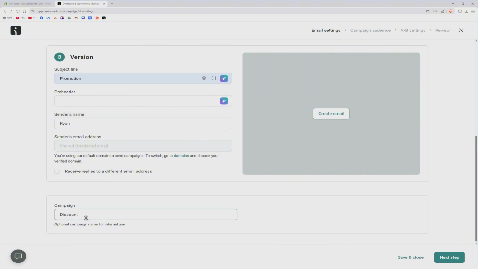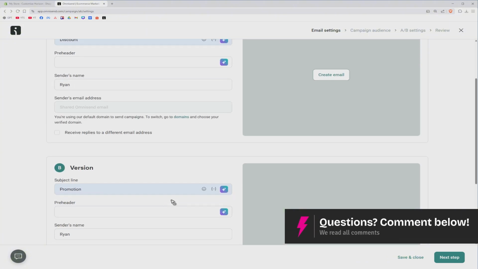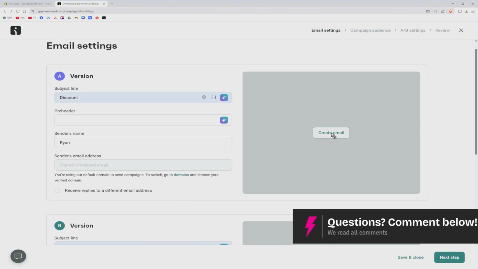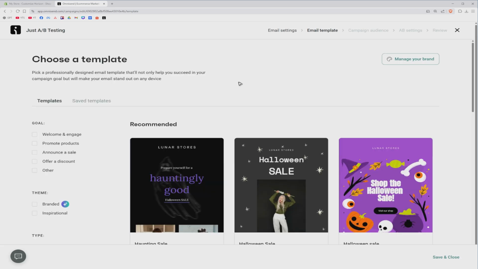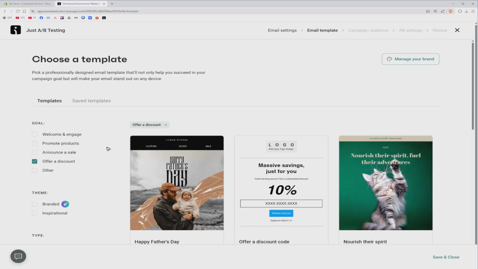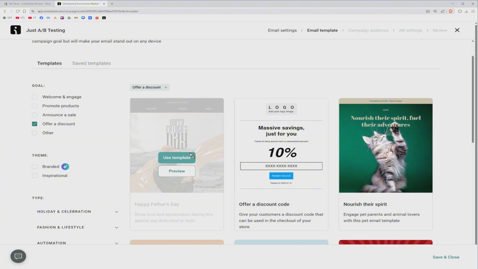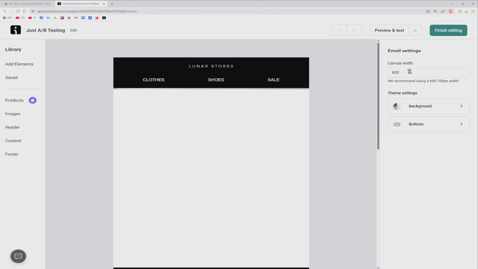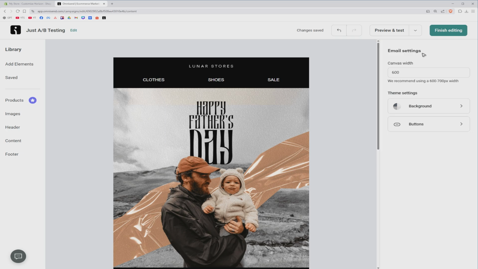Once that's done, scroll all the way down and give it a campaign name. This one is optional and it will be used for internal use. Maybe just A/B testing. Now go ahead and select the email or create one right here, create email. Maybe we're going to select offer a discount and happy Father's Day. Use this template like so, and then finish editing.